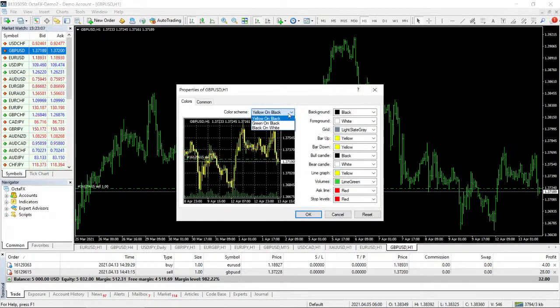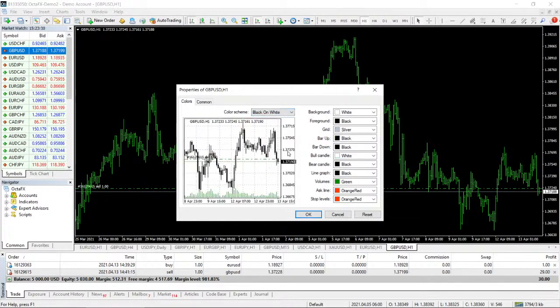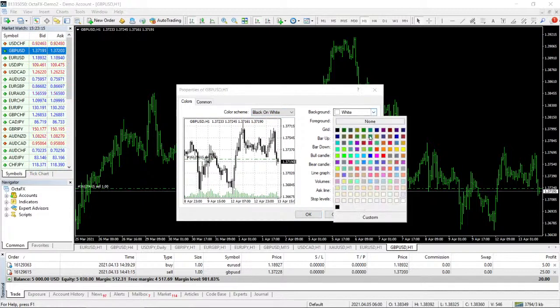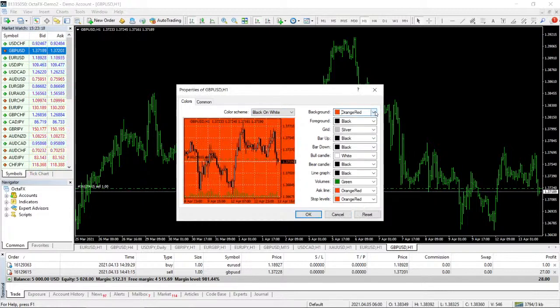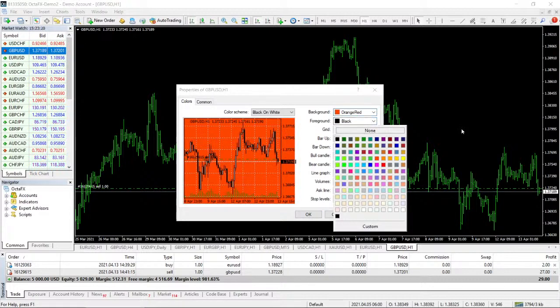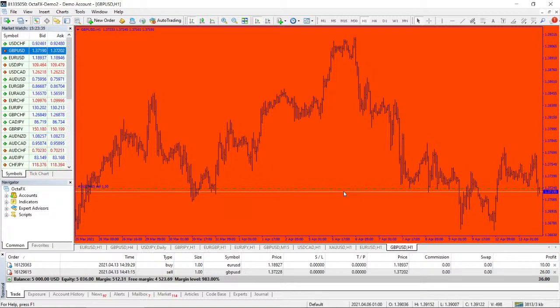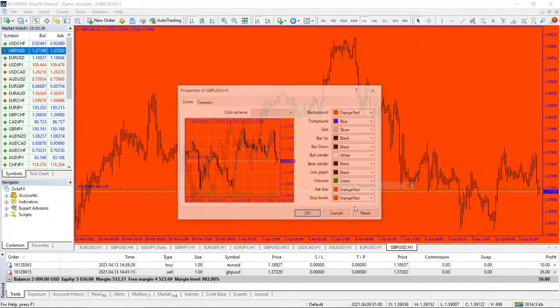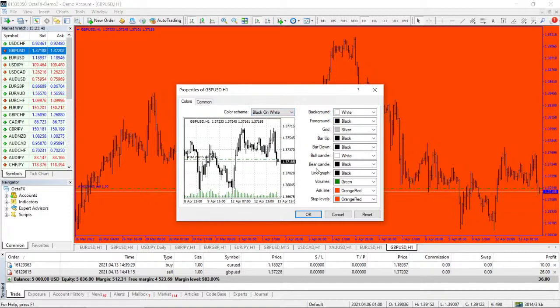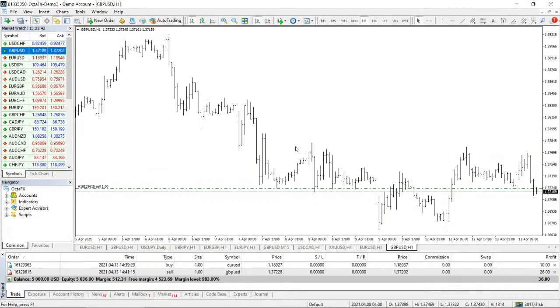You can have yellow on black, green on black, black on white, which is my preference, but you can change it around however you want. So if I like my background to be orange, for example, and my foreground, which is where the numbers are, to be, say, blue, I can do that. There we go. I don't have the grid, but if you do want to change the color of the grid, feel free to do so. I can change it like that and it'll look really painful to my eyes. So I'm going to go back to just black and white, and it'll give me a better understanding.